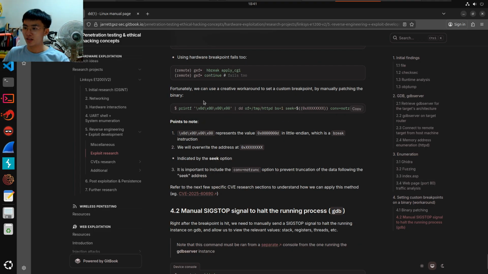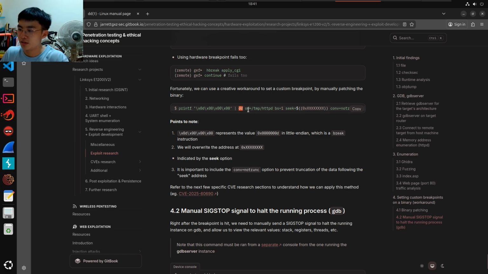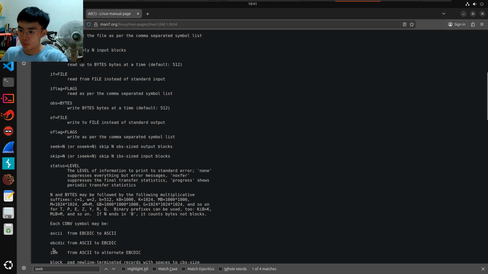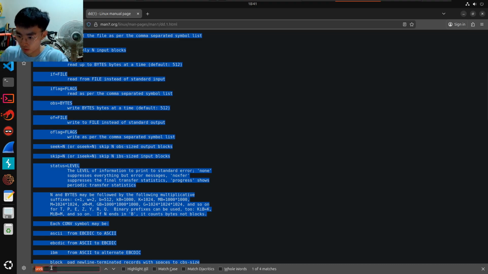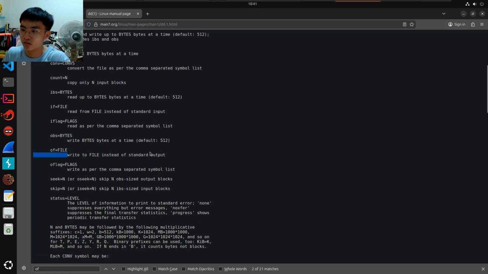So now let's take a look at the command to perform the binary patching. For that, we'll be using the dd tool, which basically just stands for data duplicator. So to this tool, we're providing 4 arguments indicated over here. So first, of. This basically just stands for the output file. So over here, let's see, write to file instead of standard output.